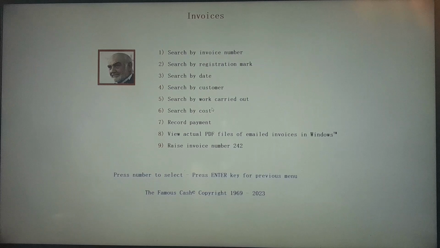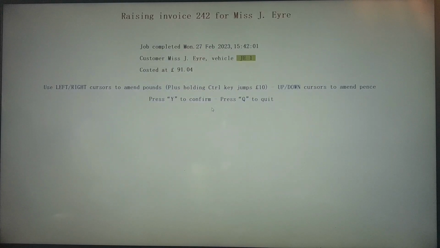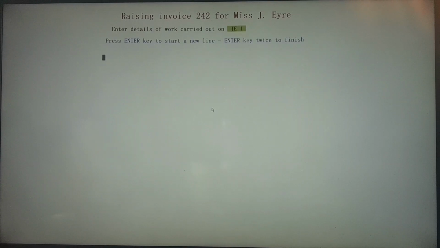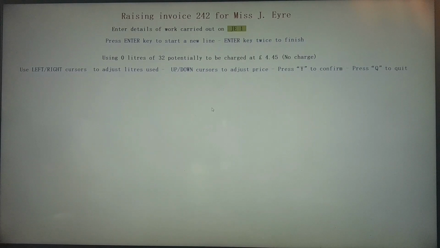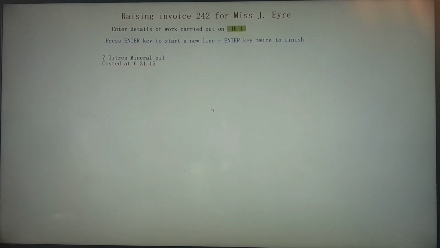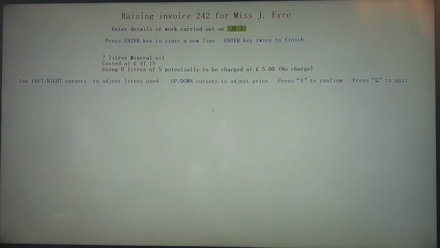And then you can raise an invoice as well. Well, let's just do it. Let's raise an invoice for that job. We can adjust the amount if necessary, as you can see using the cursors. Yes, to confirm. Using function key 1 and 2, we can apply, say, mineral oil, how many litres of mineral oil we used, 7 litres of mineral oil, how much antifreeze was used.